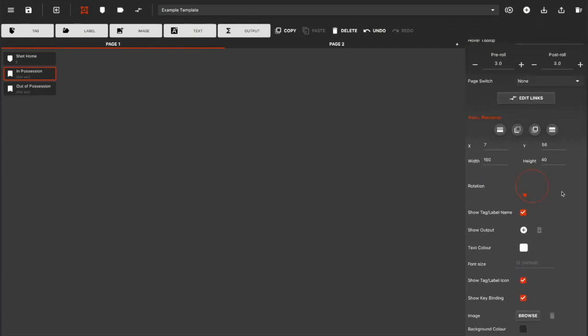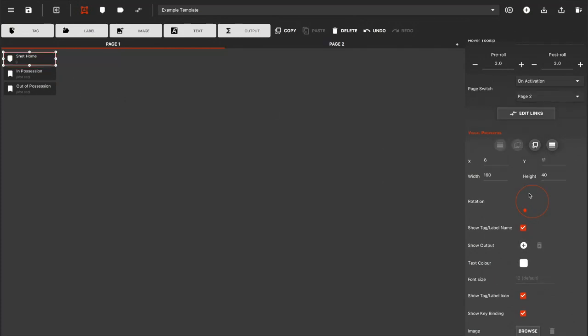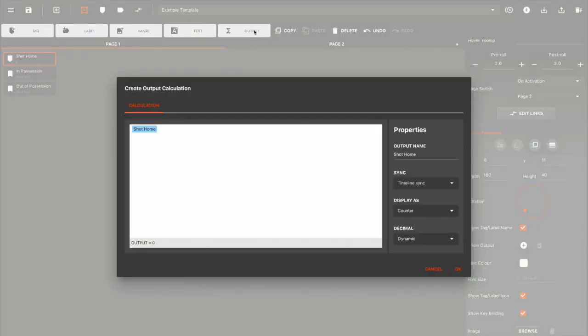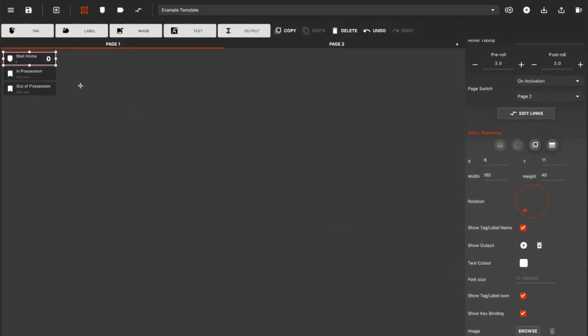Okay, scrolling down, we have the visual properties, and we have the ability to change the width and height, the positioning in terms of the X and Y coordinates of the tagging template. I can change the rotation, show and hide, tag and label names. We have the ability to show an output contained within a tag or label. So if I just press that button, it will pre-build your output window, which I'll come on to in a little bit. If I hit OK, you'll see that a counter of the output is displayed within the tag or label button itself.